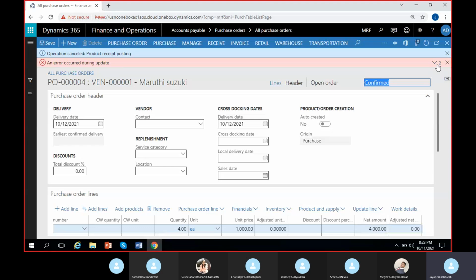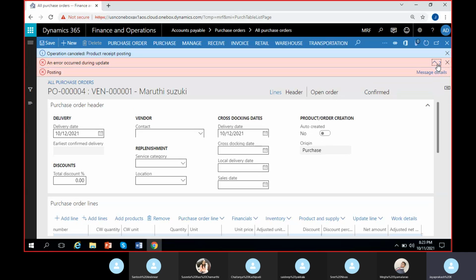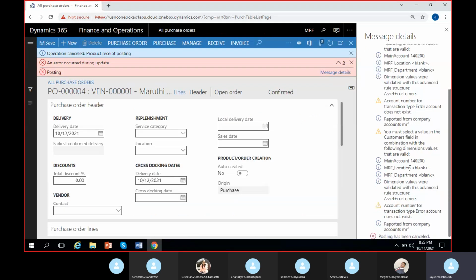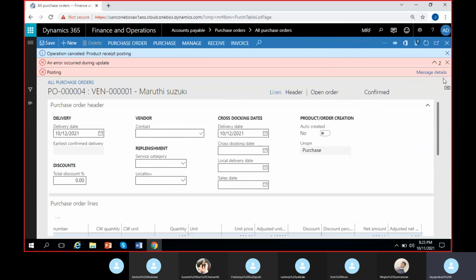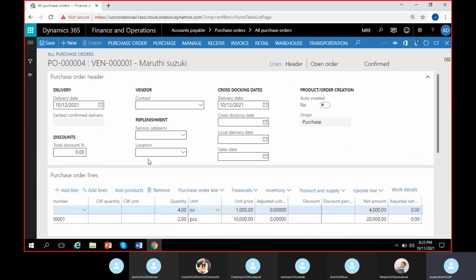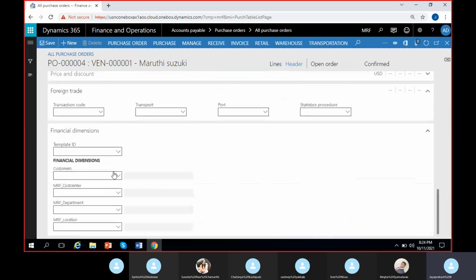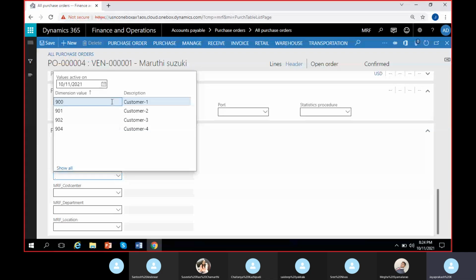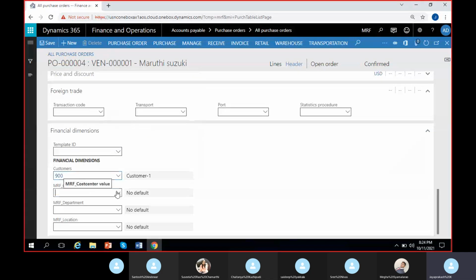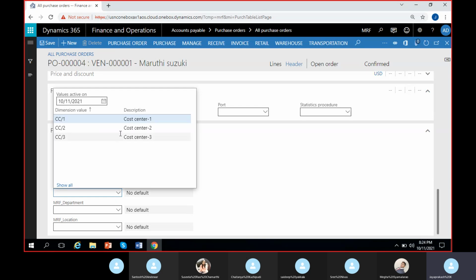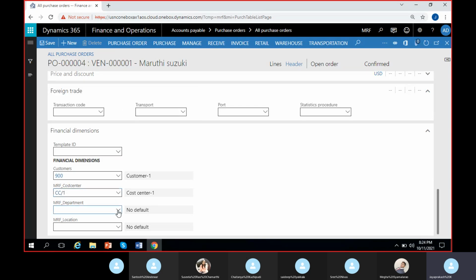There is an error. I think it should be the error of financial dimensions missing. Definitely, yes. I should remove these advanced rules here. But if I remove it now, it takes some time to get the account structure activated. So what we'll do is we'll just give these dimensions here.